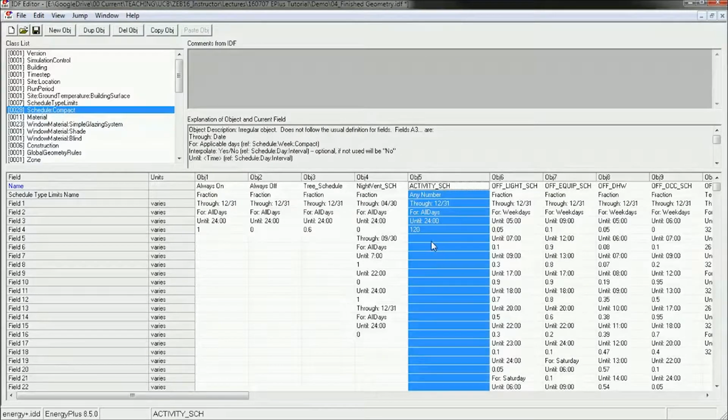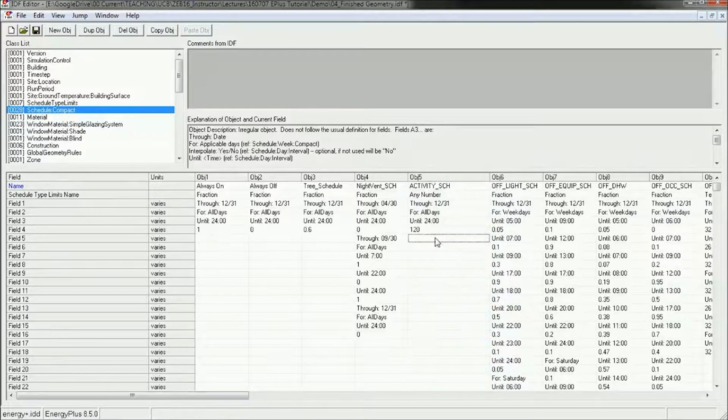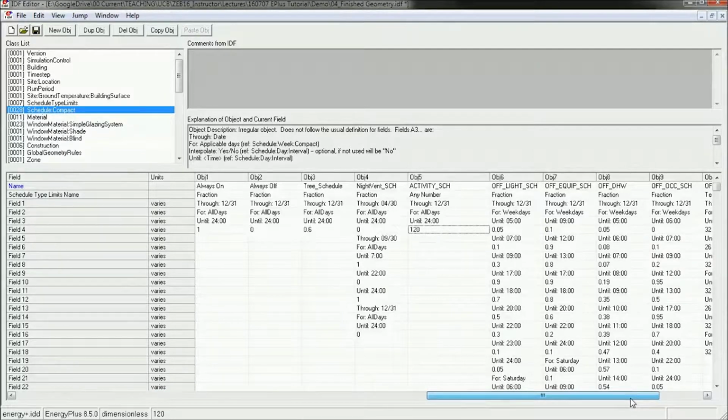So that's just one example. It's a very basic one. In our case, let's not change this. Let's just keep this at 120, which is a good estimate of an average activity level for a sedentary person, say sitting at a desk.